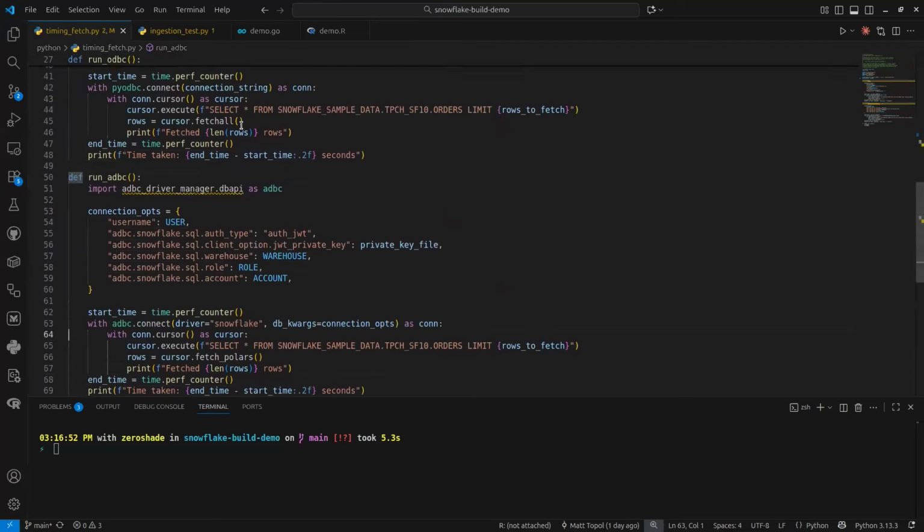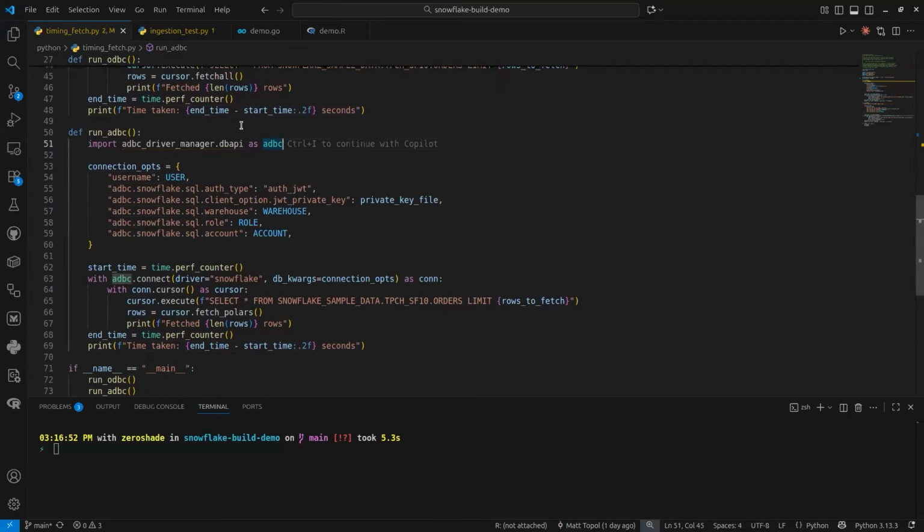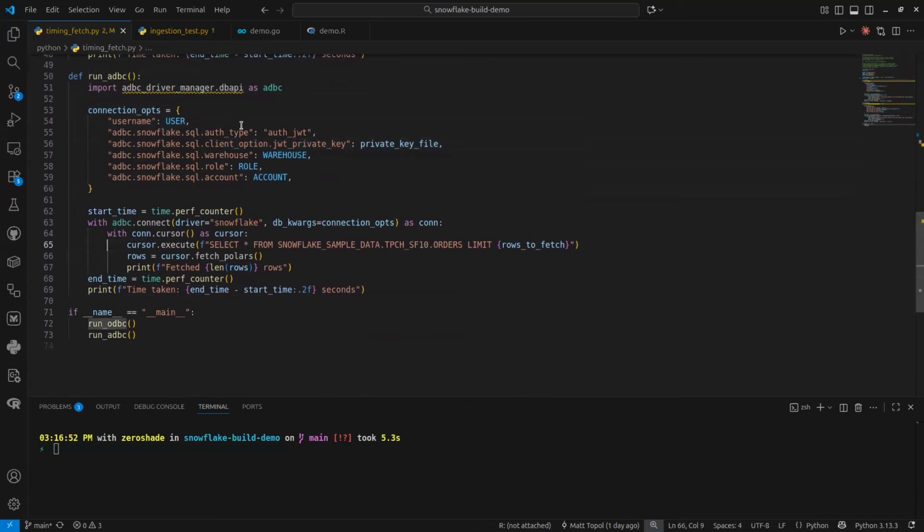Now, by comparison, ADBC, nice, straightforward, very simple. Instead of PyODBC, we'll import the ADBC driver manager and set up our connection options. You can see that they're exactly the same as we were using for the ODBC connection string: the Snowflake account information, the location of the private key file, and so on. And we will use the same select query from the same table.